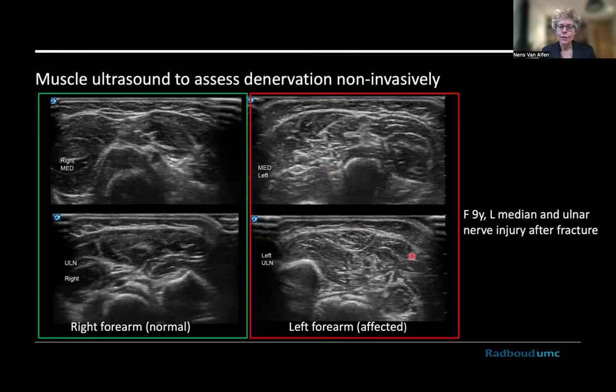This is a similar type example. This is a young girl who fell from a climber and broke her arm. She also had difficulty moving her fingers, and she had paresthesia in that arm, so traumatic injury. A very simple screen of the unaffected side shows normal bone, normal muscle groups. The affected side shows hyperechogenic muscles, both in the median and in the ulnar nerve distribution.